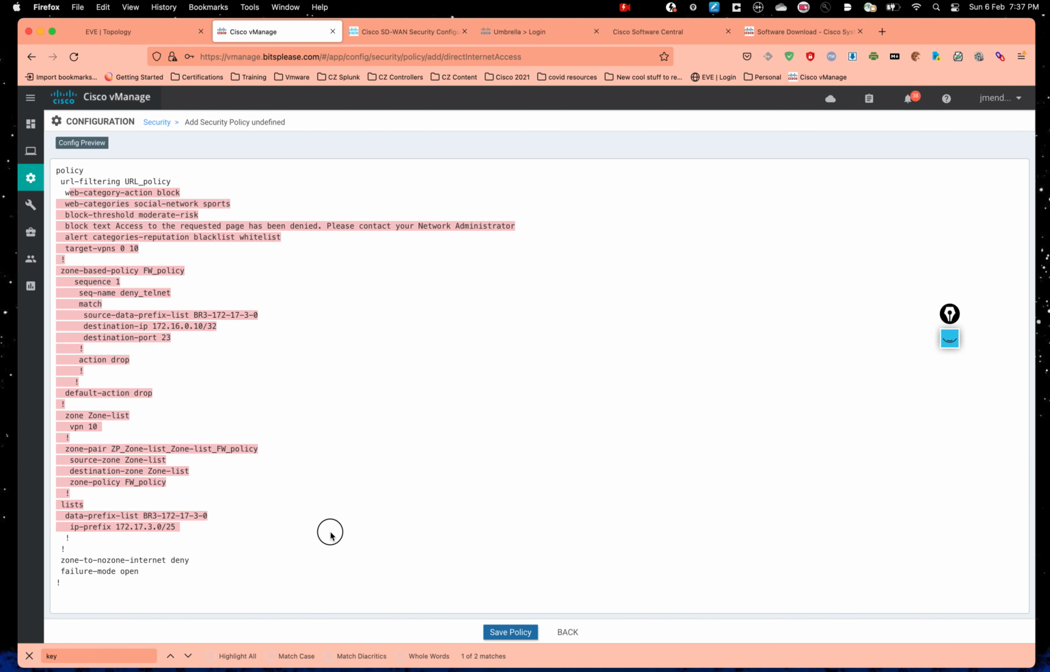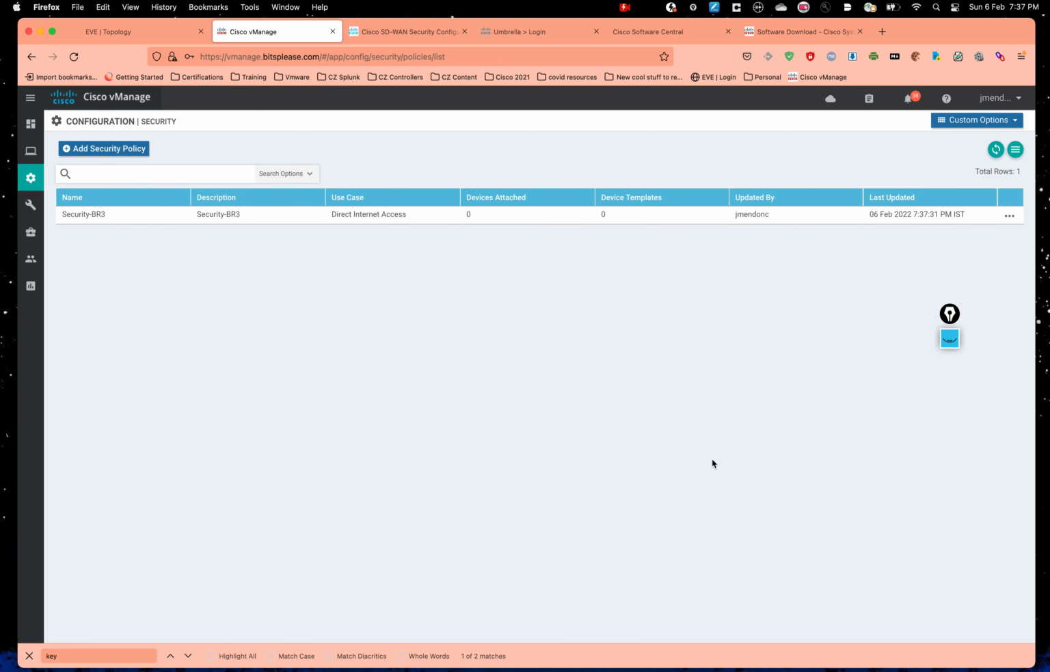So you see only those configurations are visible here. So I'm going to hit the save policy here. Now, before we attach this policy to any device, I just want to call out one important piece which you will have to do, which is software management. So basically, let's open the documentation here.